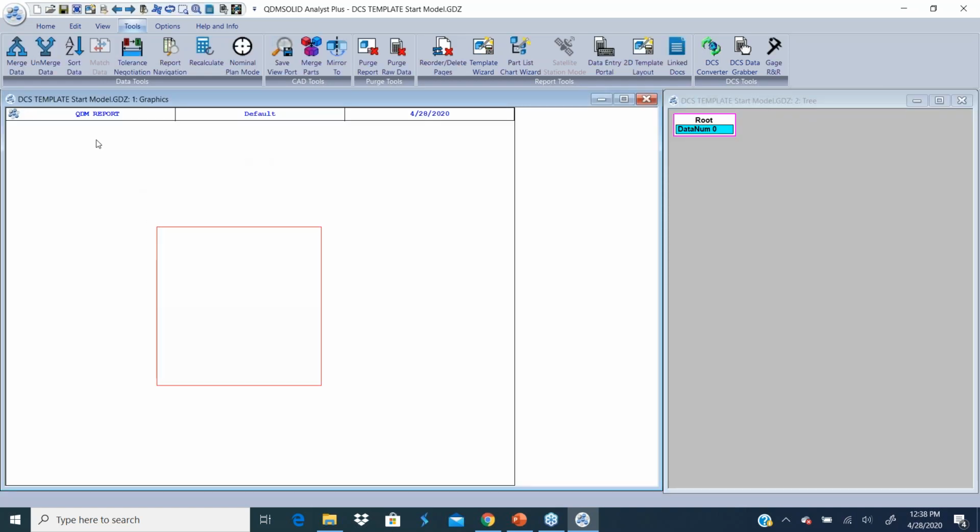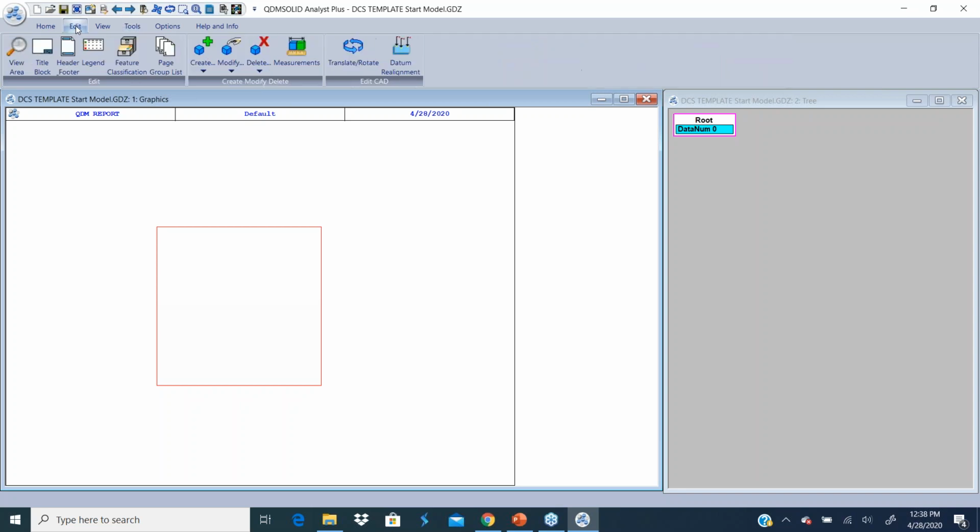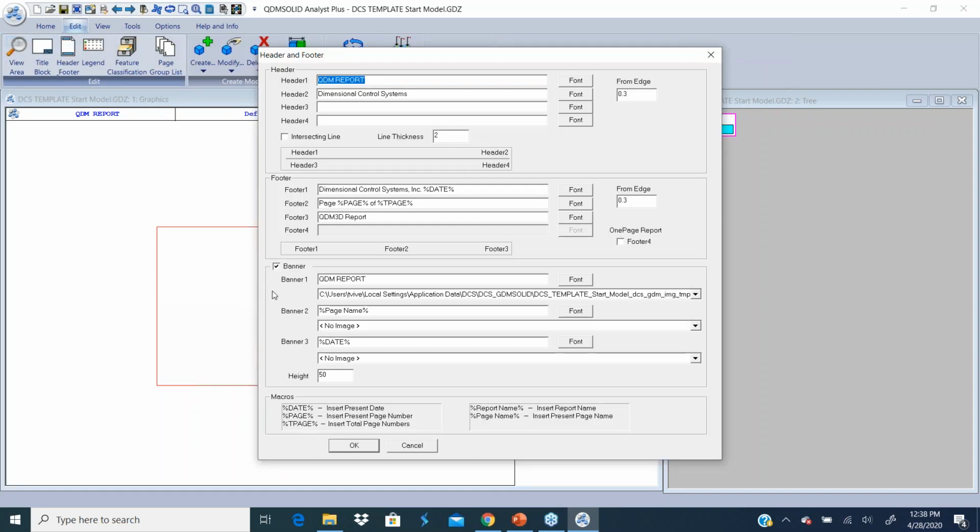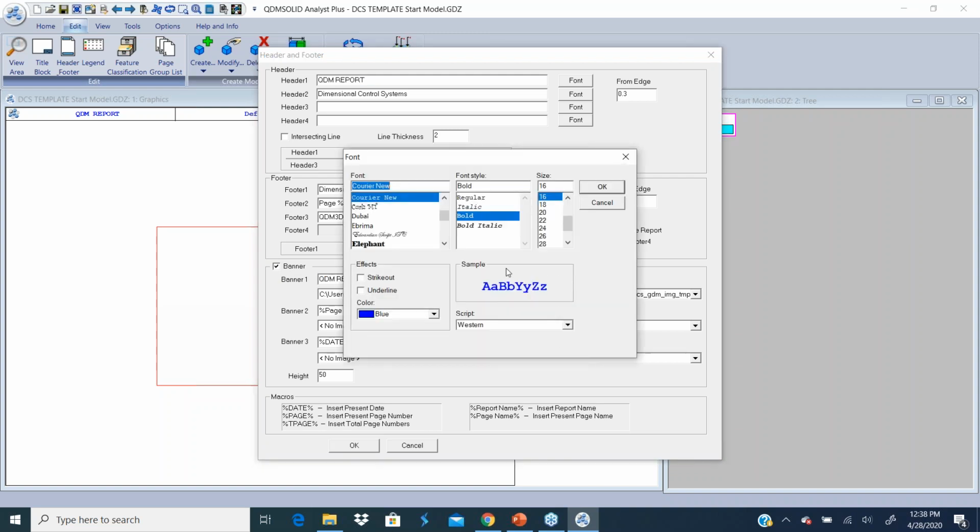In this blank template, we go to edit header footer, which contains a section called banner, and you can switch the banner on or off if you don't want to use that real estate up and want to keep it clean. But if you would like to have the banner on, you check this box. There is a text that you can type for banner 1. You can change the font for the banner. Maybe this time I'll just make it a little bigger.